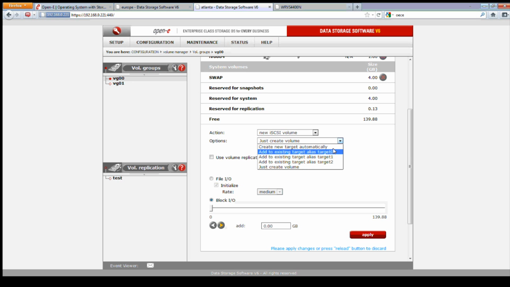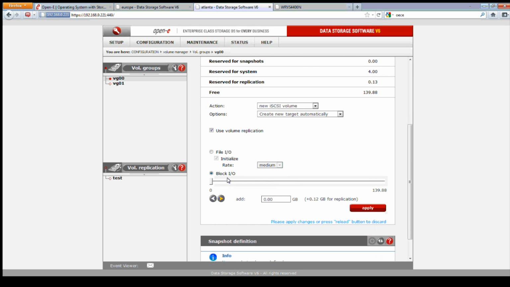You can also create a new target or associate the new iSCSI volume to an existing target. Currently right now we'll just go ahead and, just for the sake of it, create a new target automatically. Now you notice here there's use volume replication. So we want to enable this for the volume that we want to replicate. I'm going to take the default of block I/O for this case, but you can use file I/O. And if you select file I/O, keep in mind that if you're initializing, it's like doing a low-level format, so it writes with all zeros.